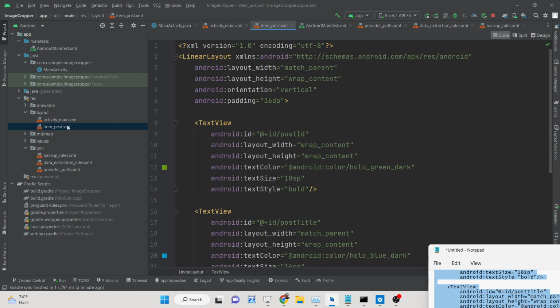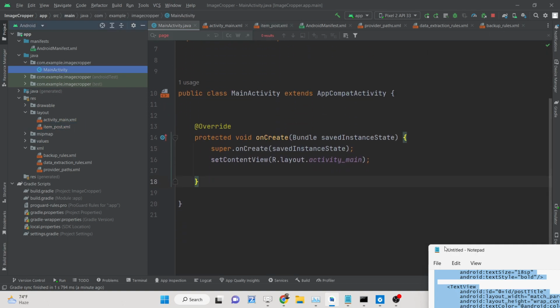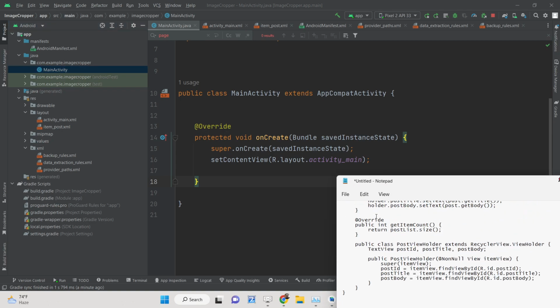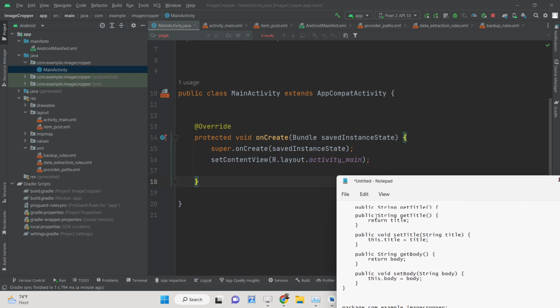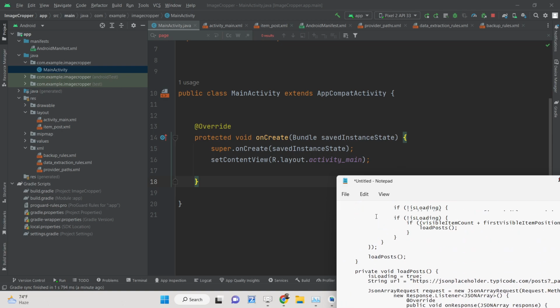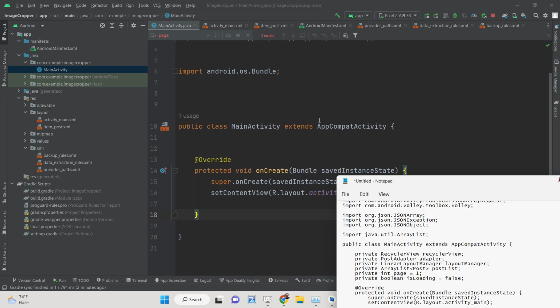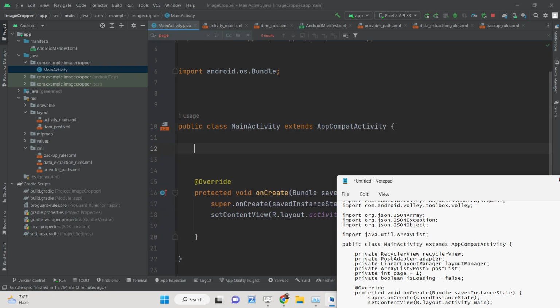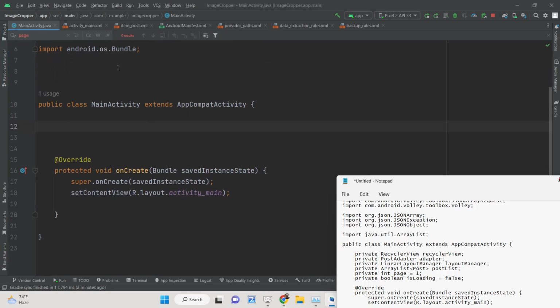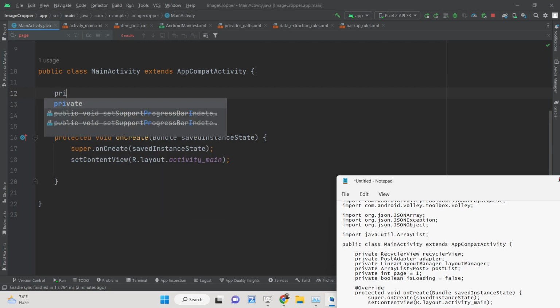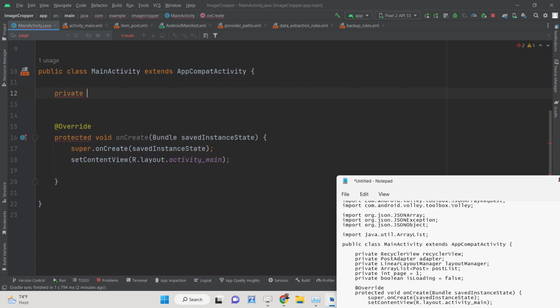And now, guys, what we need to do is go to our main activity and write some code here. So the very first thing we will do inside this is declare those variables right at the very top here. Let me create some space so that you can see. So we need to create some variables, guys, that we declared.